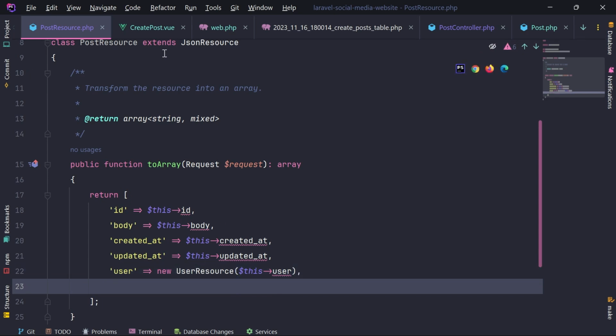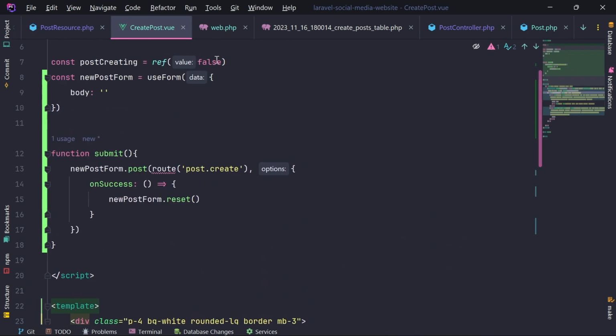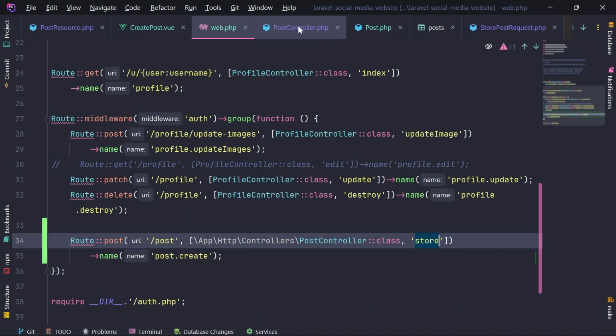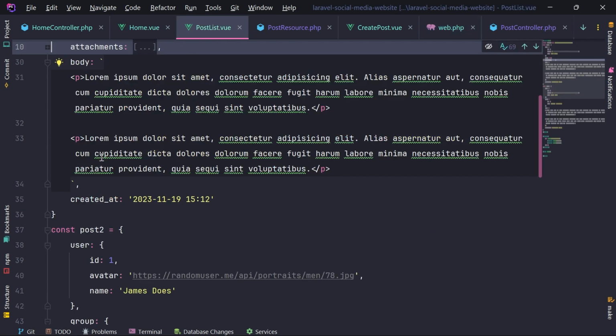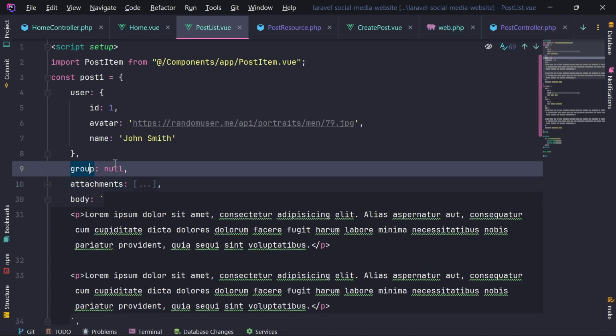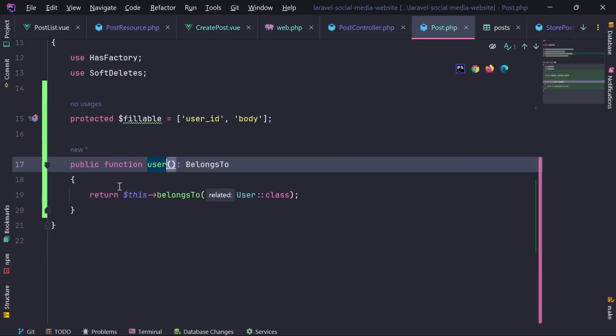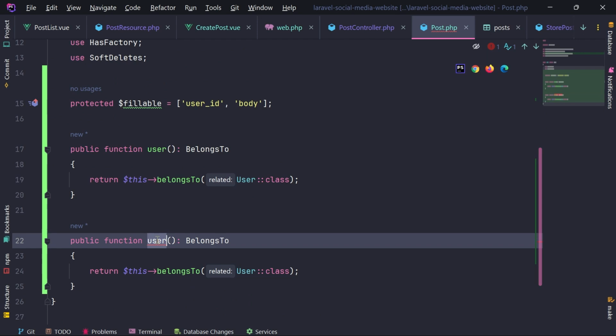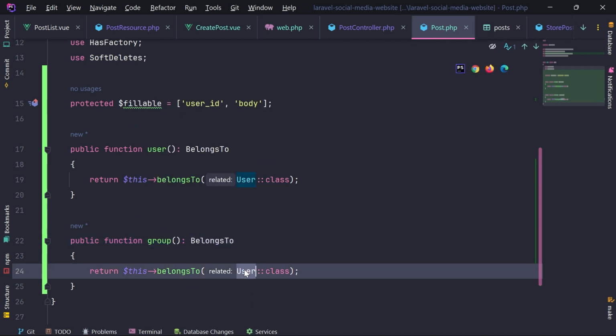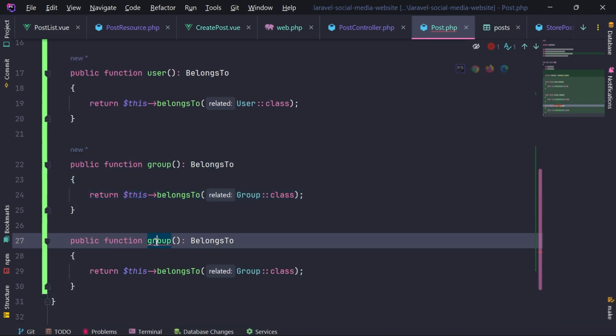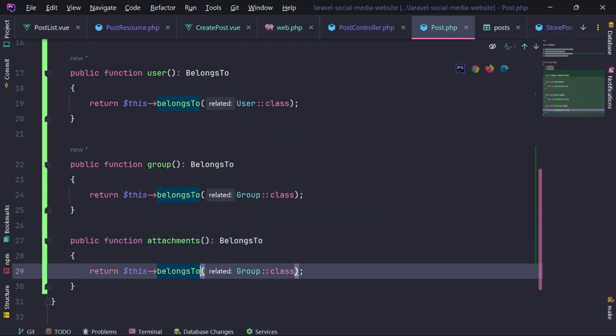And we're going to also have attachments. I'm going to close unnecessary files. Where is the post list? Here we have the attachments and we have group as well. Group is null. Attachments is an empty array. So let's define those relations in the post. I'm going to duplicate this user. I'm just going to call this group. Here we're going to have relation into group, belongs to group. And we're going to have has many attachments as well.